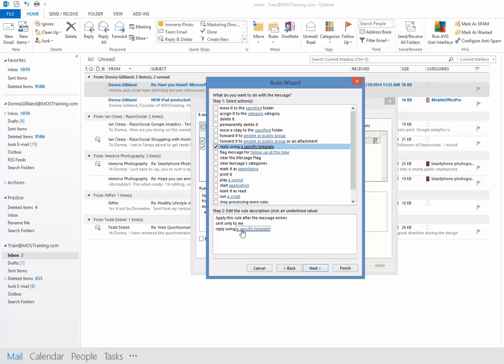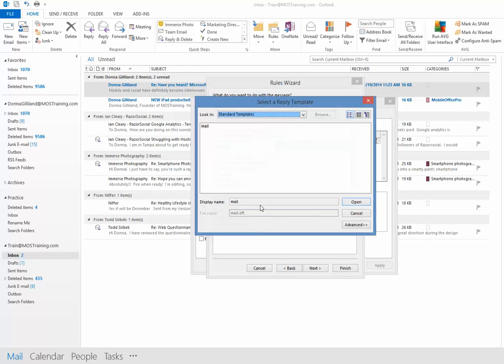And there's the link that says reply using a specific template. I need to specify it. I click and up comes the standard templates folder, but I placed mine in a different location. I defaulted to the one on my system. So down arrow, and I'm going to choose, in my case, user templates in file system, and then up comes the templates I've created. So here's the one that has my custom message, Donna auto respond.